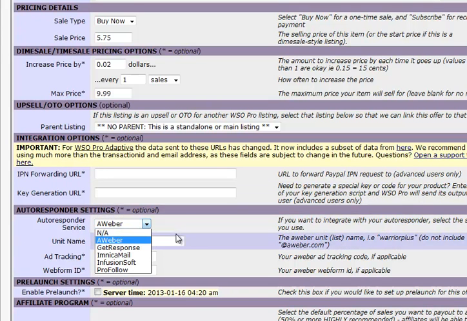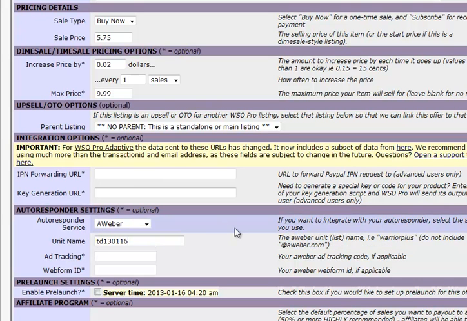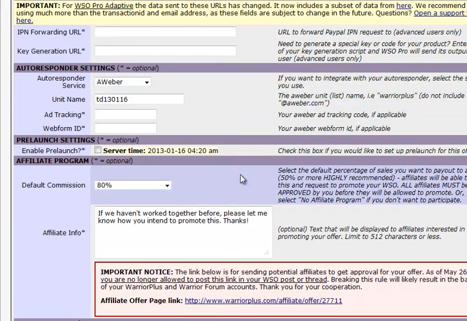Select the autoresponder. As I said, it's got Aweber, GetResponse, whatever Inimica Mail is, Infusionsoft and ProFollow. Mine's Aweber, that's the unit name, that's the list name. When you create an Aweber list or any other autoresponder list, it gives you a list name that in Aweber is set to default plus a number. On this one I've changed that to that. I haven't got an ad tracking code, can't be bothered with web form ID. They're just going to literally sign up without being asked, so fair enough.